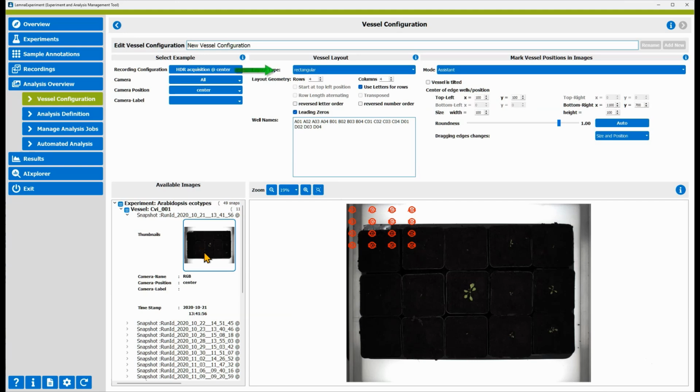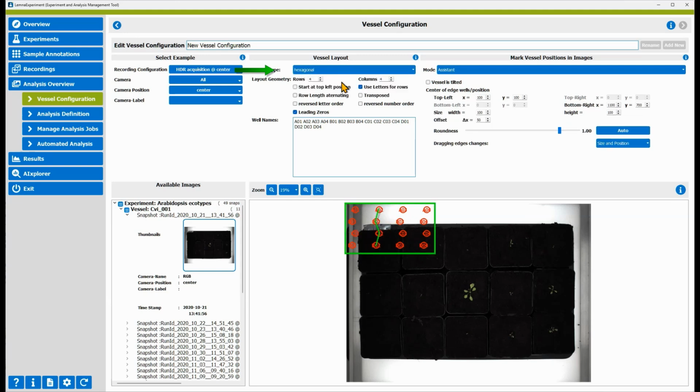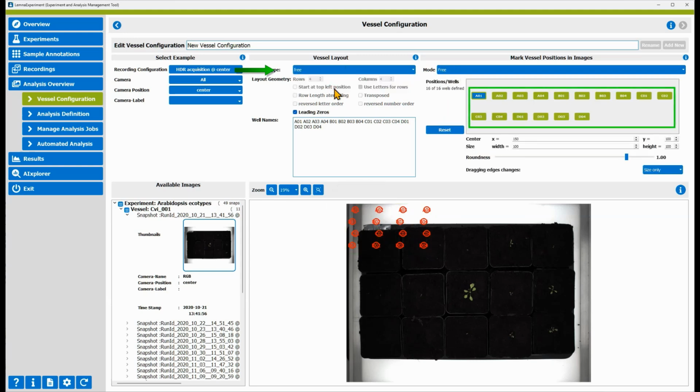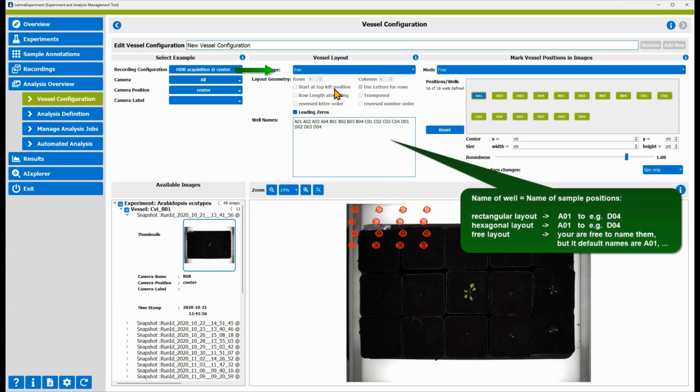We have three types of layouts. Rectangular, which is probably the one used most and the one you see right now. Hexagonal. Some plant trays have this kind of layout. Free. You can place and name the sample positions here freely. In the two other types, the positions are named A1 to D4 and so on. Here you can give each position its own name.